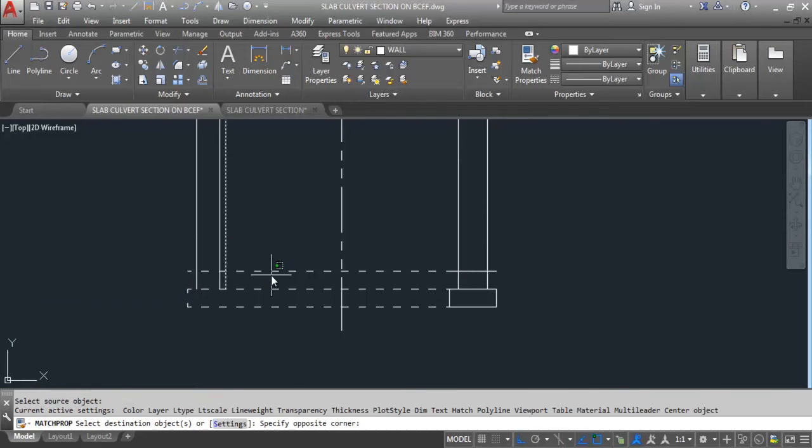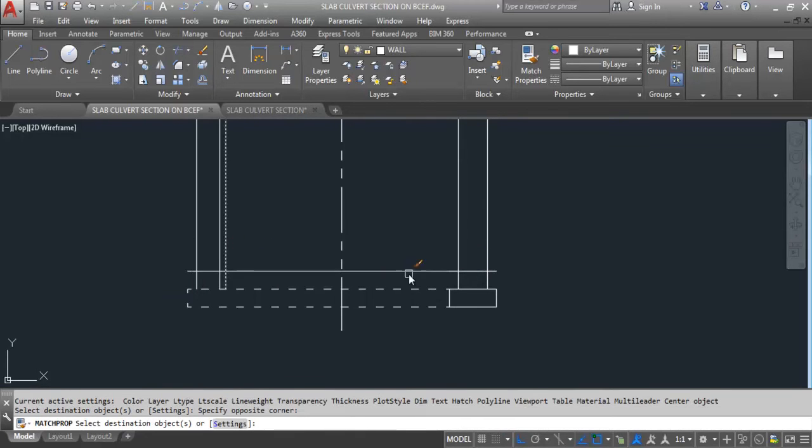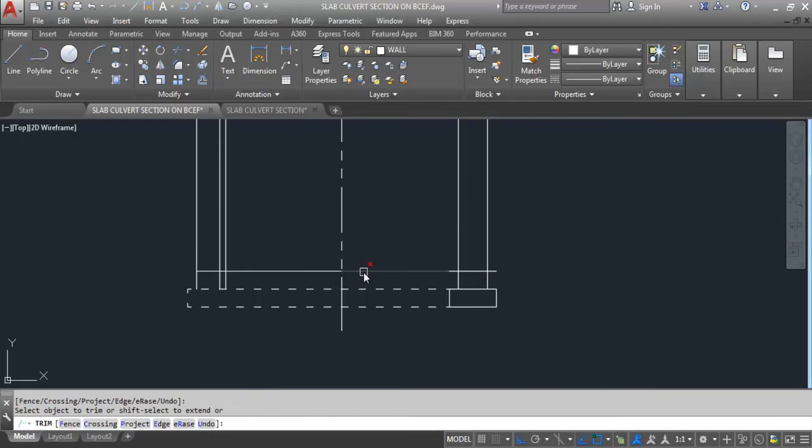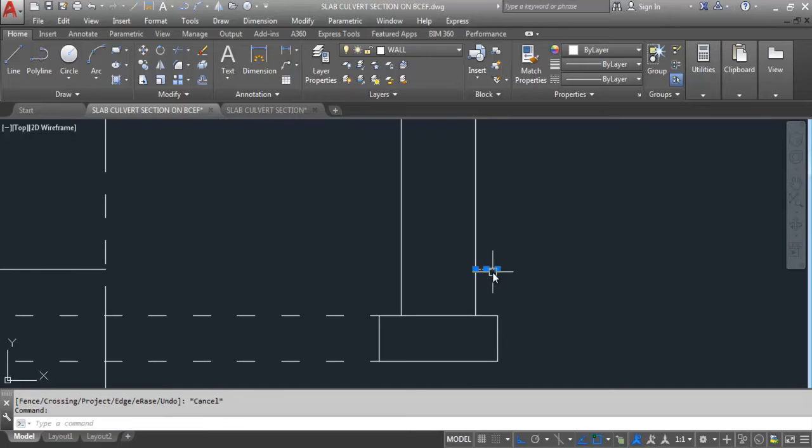Now do mass properties. Continuous line we need. Now trim all the extra lines. Trim this, also trim this line. Now trim all these extra lines.